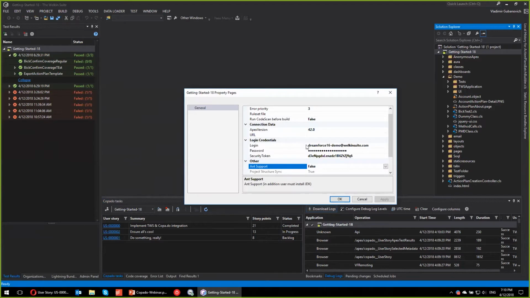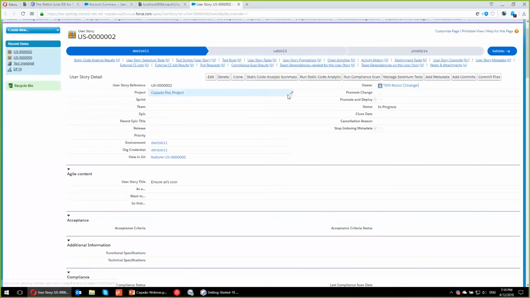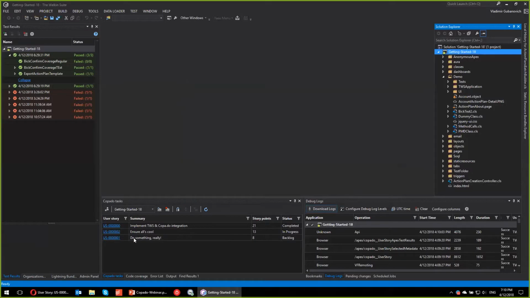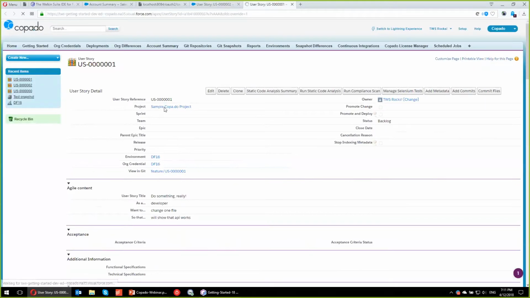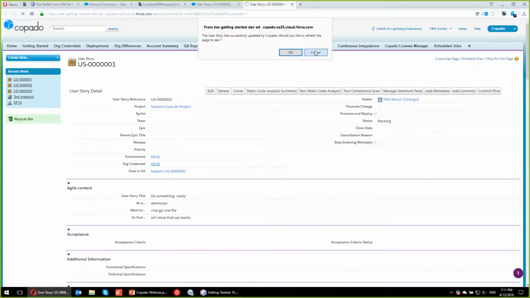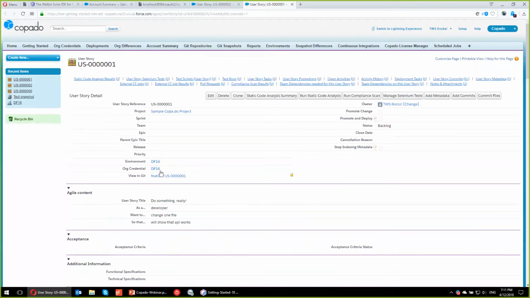The interesting thing is that my project is tied to an organization, Dreamforce 16 demo. Yeah, it's 2 years old. At the same time, this user story in Copado is tied to a different org, dev as by v11. So let's check this story. Yeah, so this user story has an org credential for a different organization than the one I'm working in the IDE.